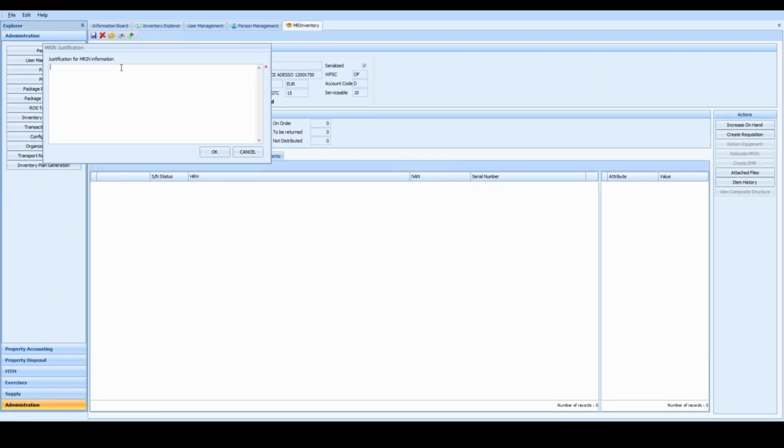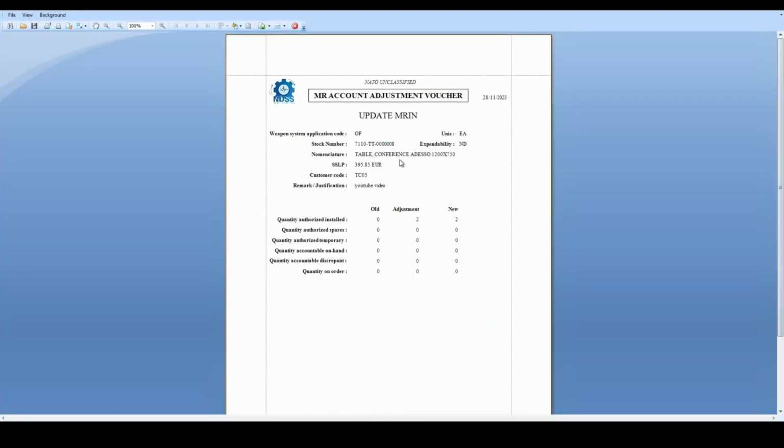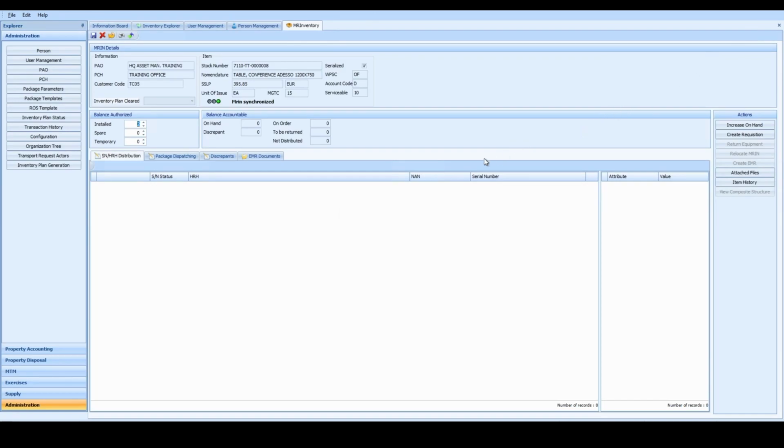So now I'm authorizing this PCH for 2 of these items. Again, I will see an adjustment voucher because I'm changing the authorized quantity. And next is how to create a requisition.